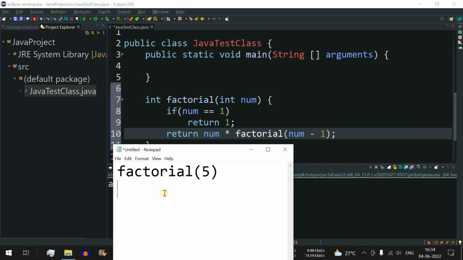So what is the expression over here? We have 5 multiplied by, again this factorial will be called, that is this method over here will be called. So I'll just copy this and paste this over here, but now the value will be num minus 1. Over here it was 5, so 5 minus 1 will be 4. So guys, this method will be called with the number 4.